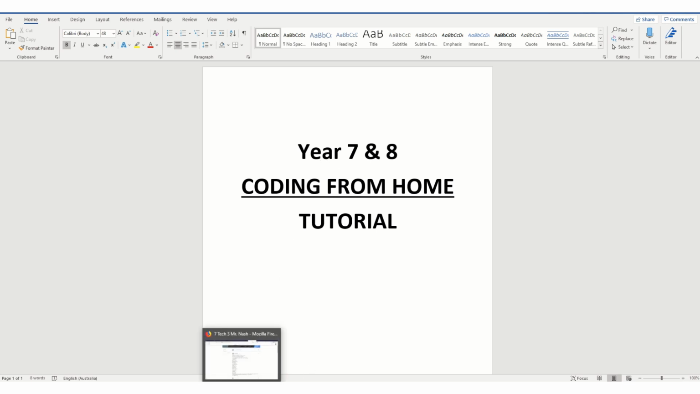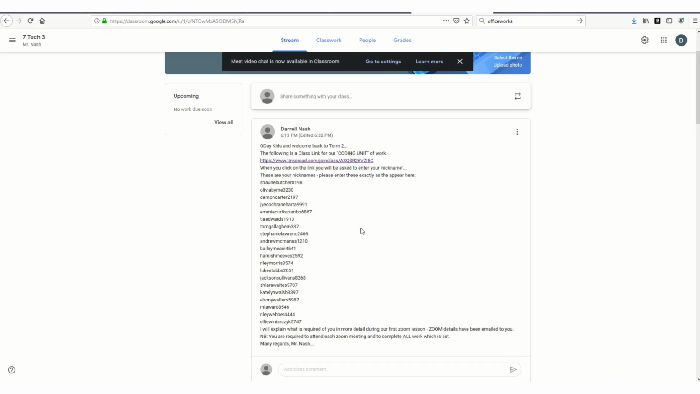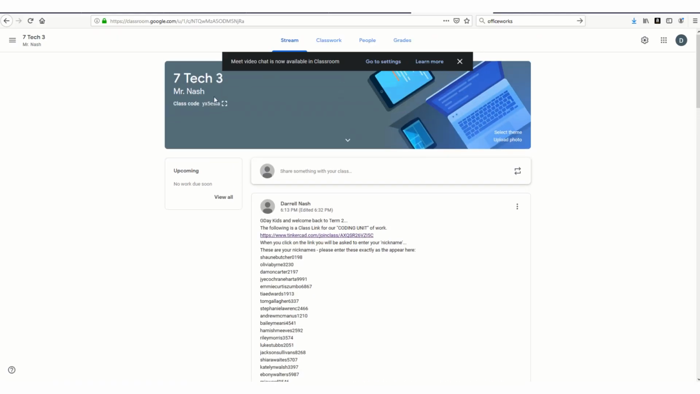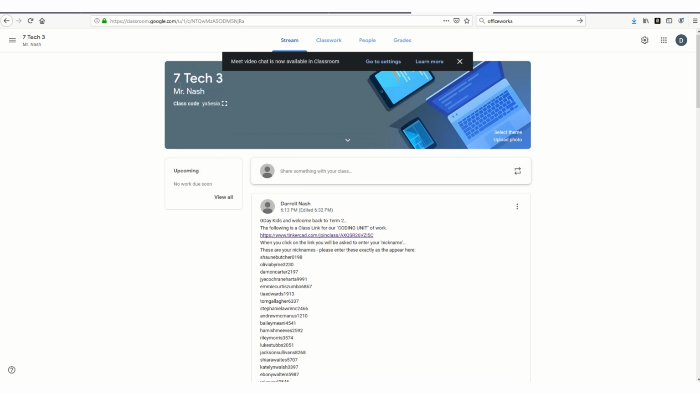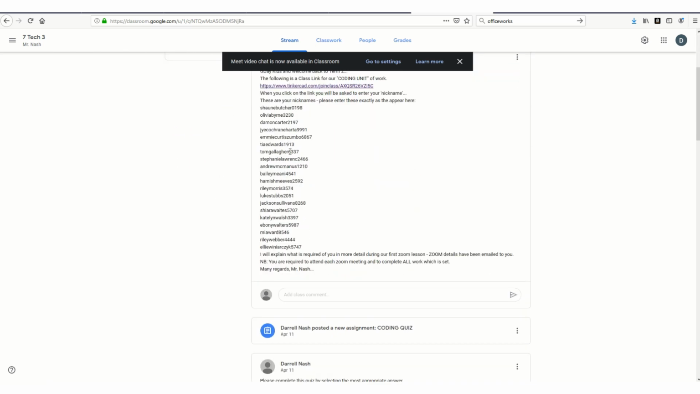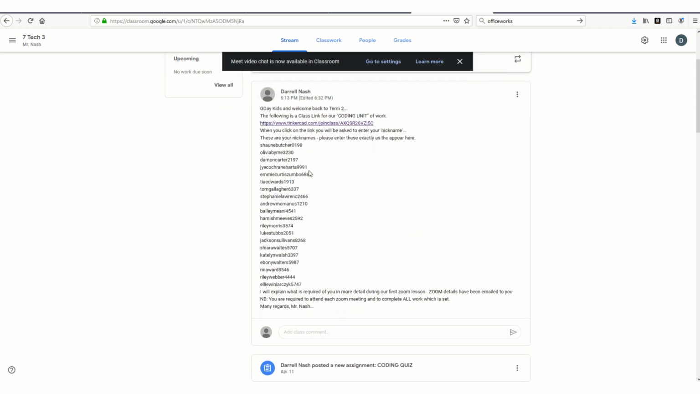So if we were to go into your Google Classrooms, for now I'm just using 7 Tech 3 as an example. For both of my year 7 classes and both of my year 8 classes, I have sent you out this stuff. The link will be different for each class, as will the names of you in each class. So for 7 Tech 3, you'll be clicking on this link, but before we do that, have a look down until you find your name.